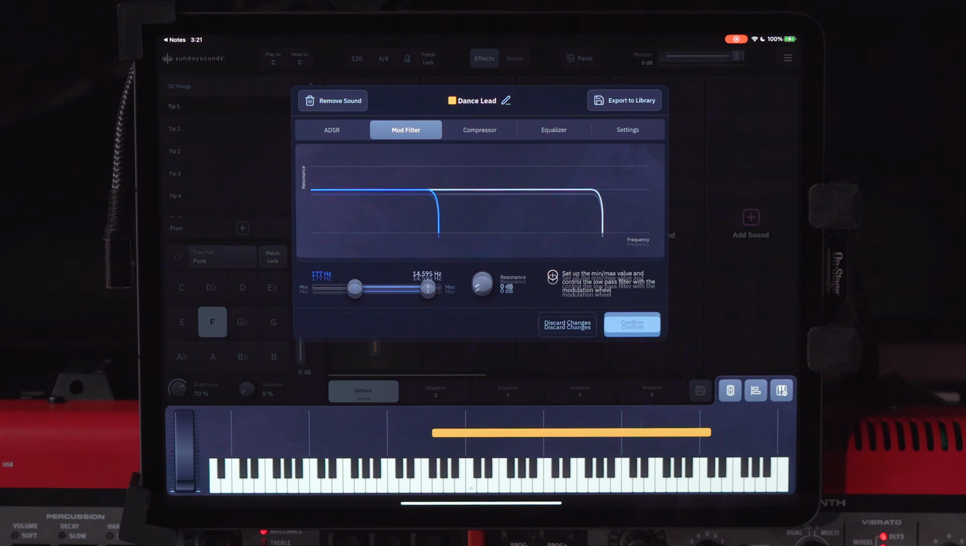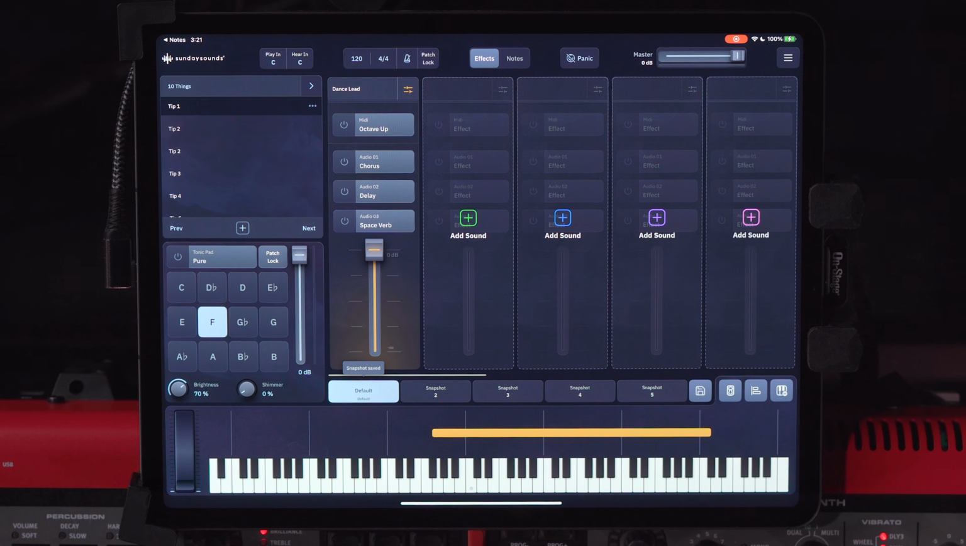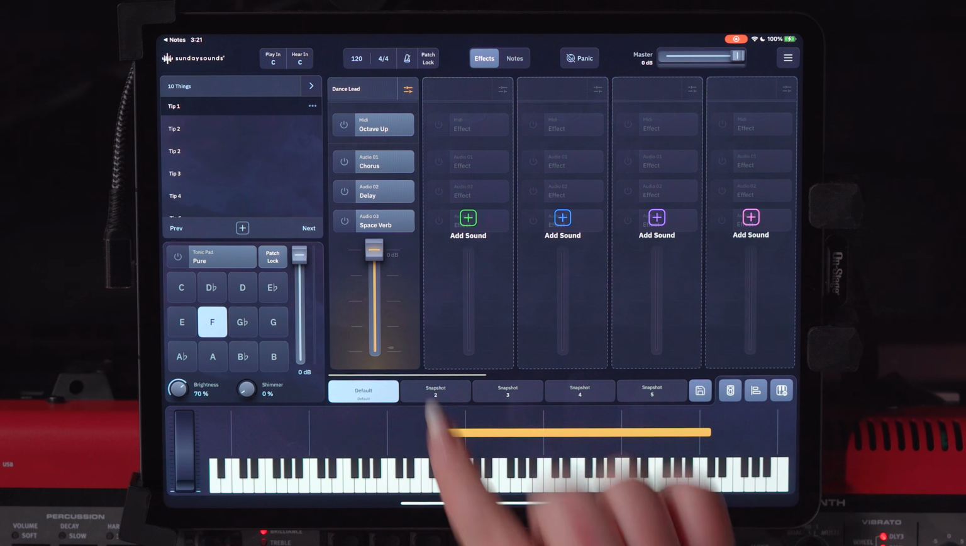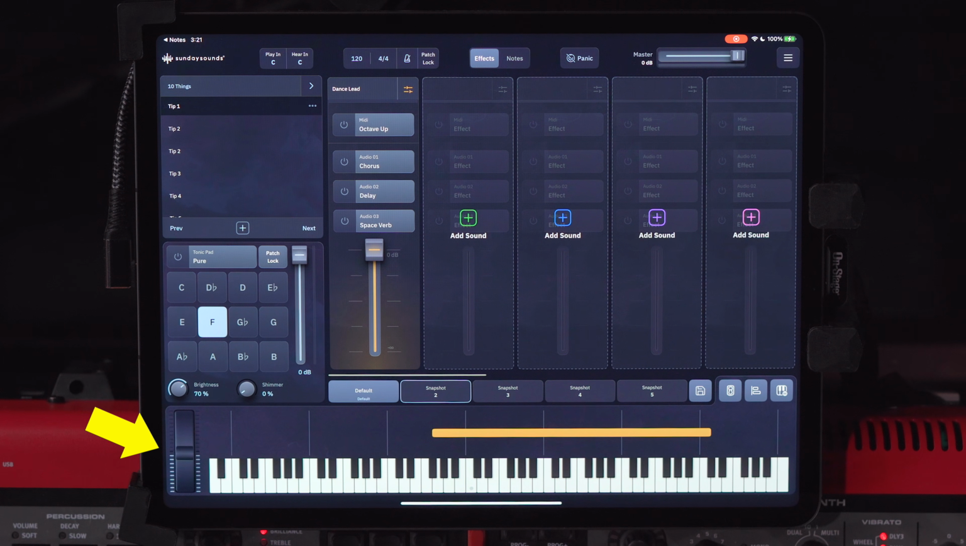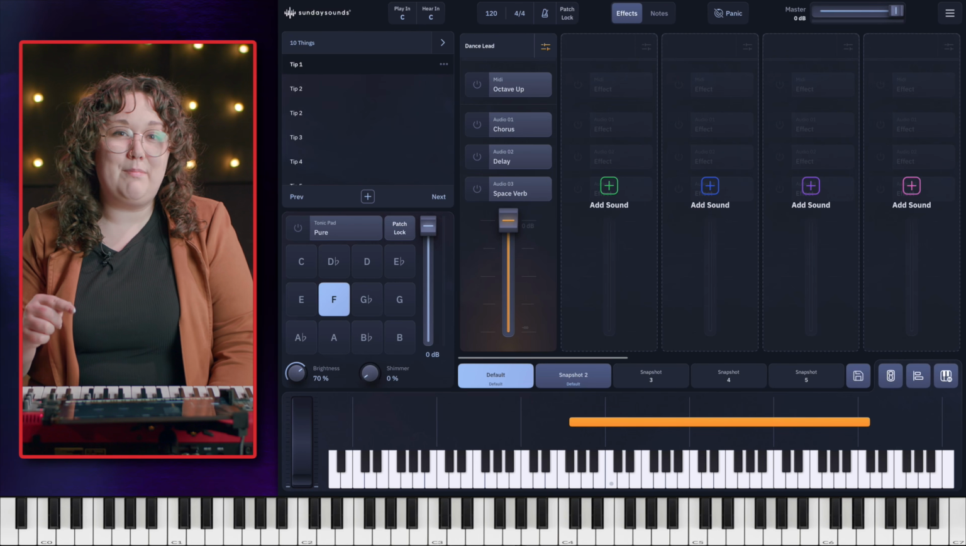So I'm going to confirm my changes. I'm going to save this snapshot with the mod wheel all the way down. Then I'll select my second snapshot, bring the mod wheel up, and press save. Now at the touch of one button, I can play a lead line and it'll get brighter on its own.